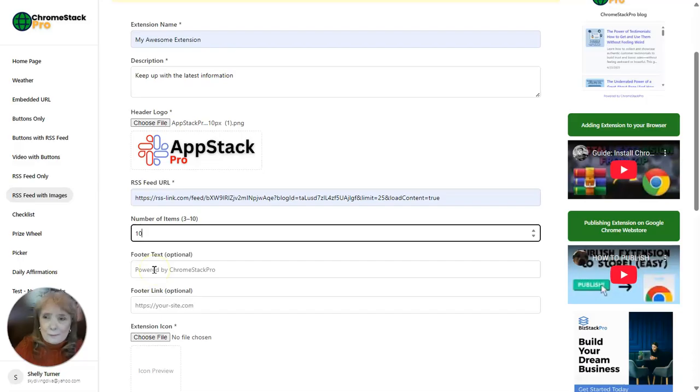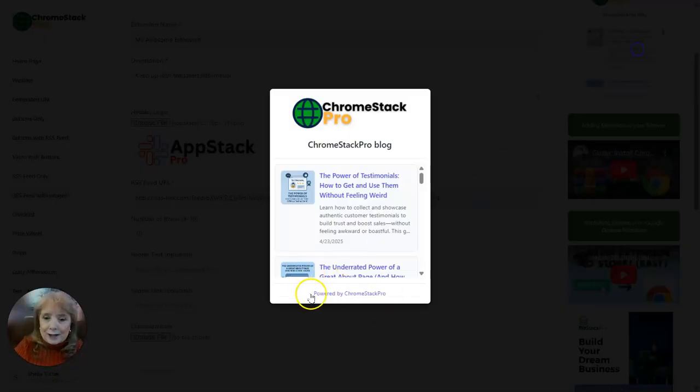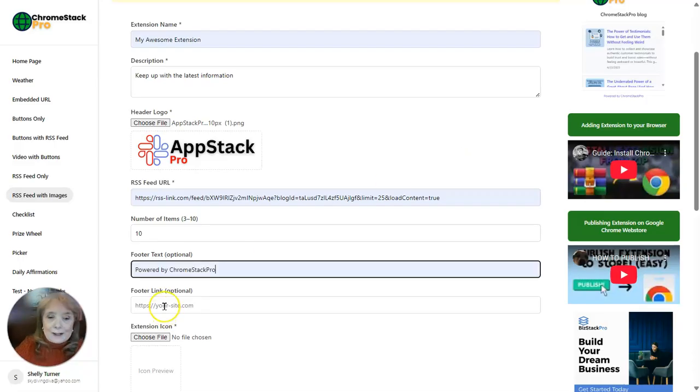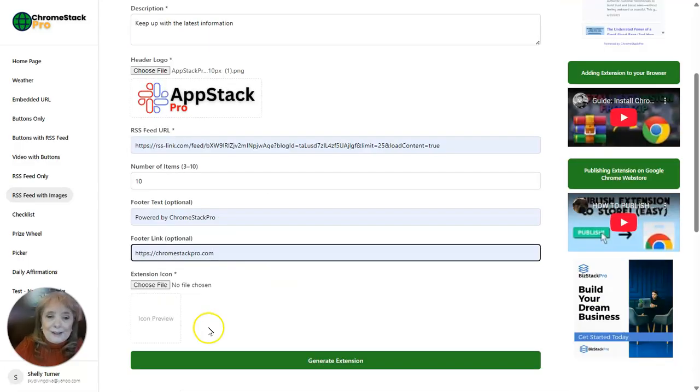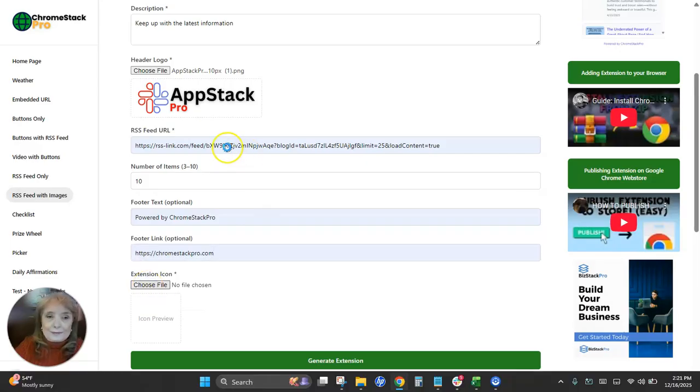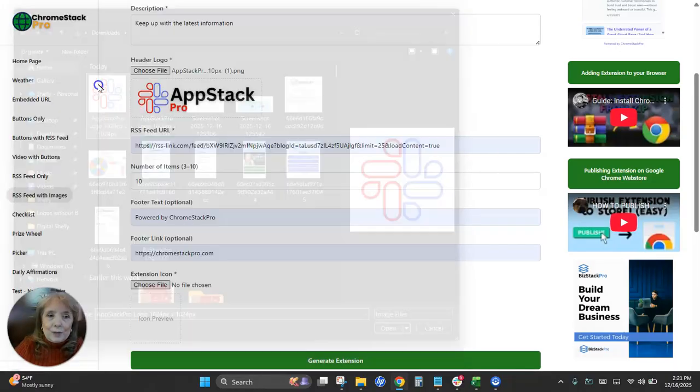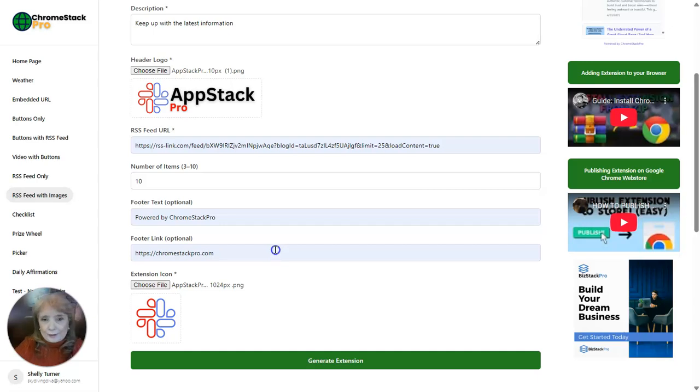The next item is the footer text. This is the text you want to appear at the bottom of your extension. The next item is the footer link. This is the link that you want if they click that text at the bottom of your extension. And the last item is the extension icon. Click Choose File. And once you choose the file, you should see a preview of it.